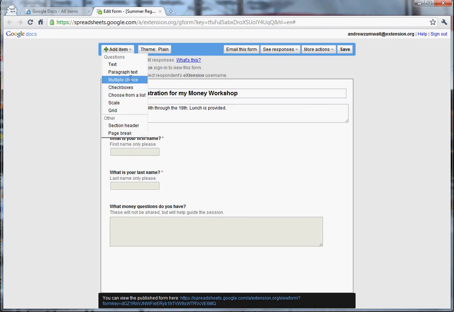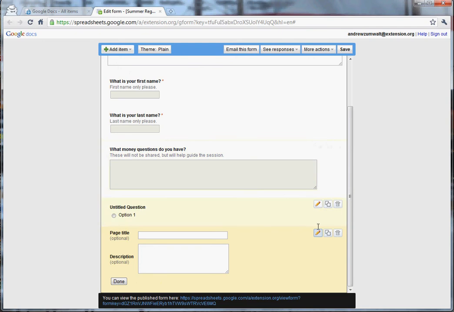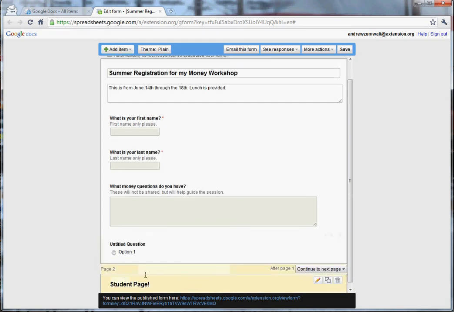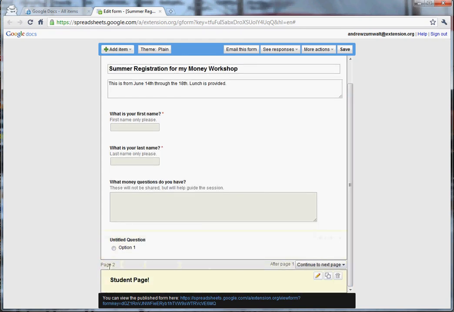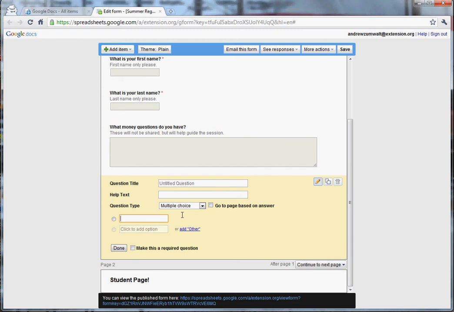So I'm going to go ahead and choose multiple choice, and I'm actually going to add in a page break as well, and make a student page just to give you an idea. So you can see we've got a page break here, and here we've got that untitled question that's multiple choice, and I can say, choose what best fits you. Please choose one.